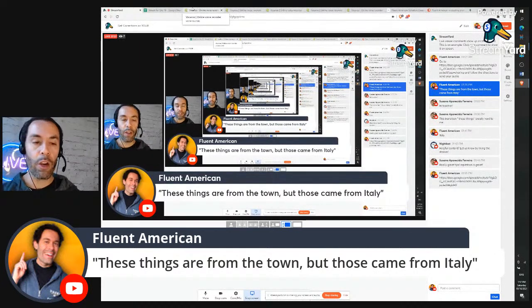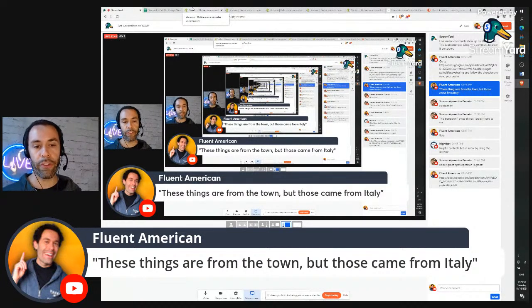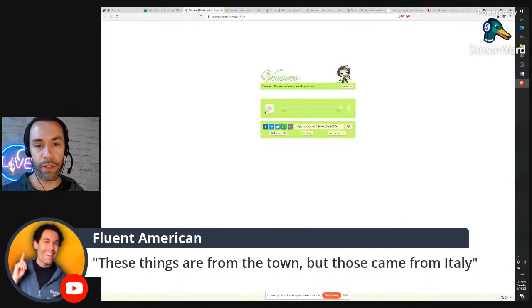But you could say, no, the important thing is the difference between the locations. So you could say these things are from the town, but those came from Italy. You could put it on the locations. Personally, I think it's going to sound a little bit more natural if you put the stress on the these and those, but you could put it on the location. So I do think the stress is a little bit different than what I would have done myself.